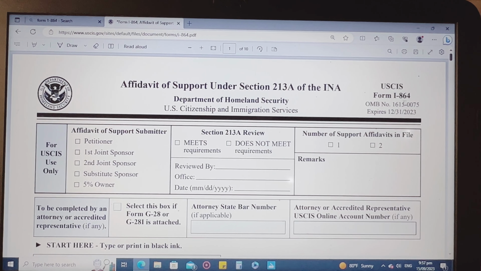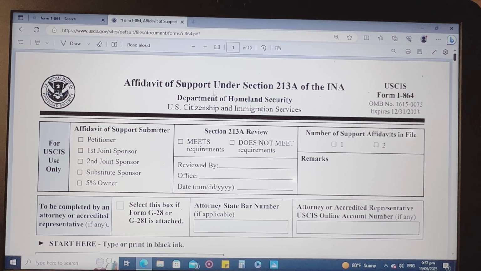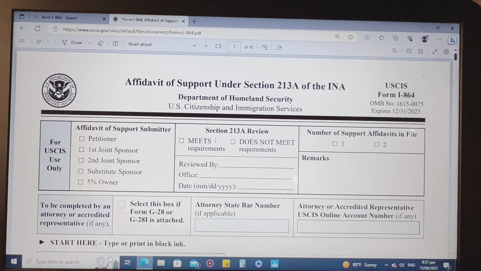This is the form I-864 Affidavit of Support. As I promised, I'm going to create a video: how did I fill up the form? Please note that all the information inputted right here is just an example.